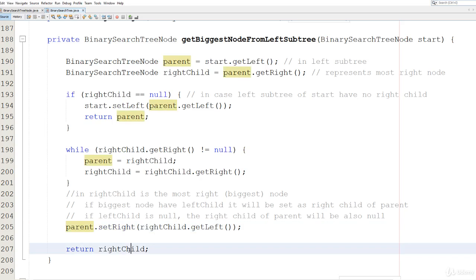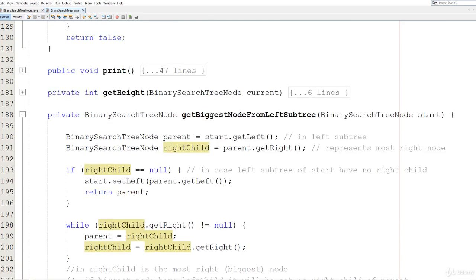As an addition, I wrote the print function. This function prints the tree. It is just for you to check how the tree looks if you're not sure.